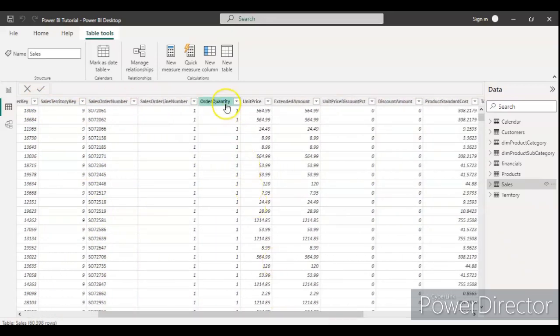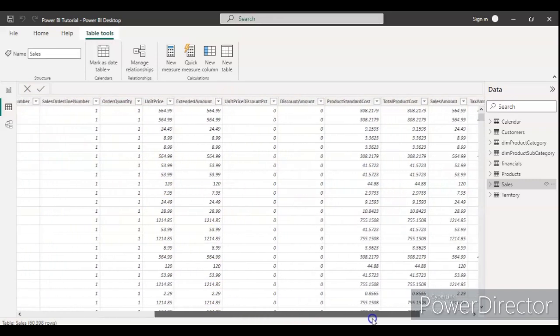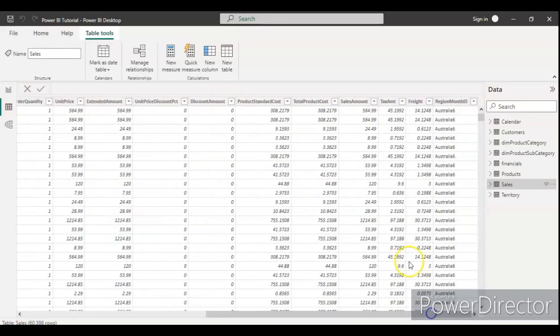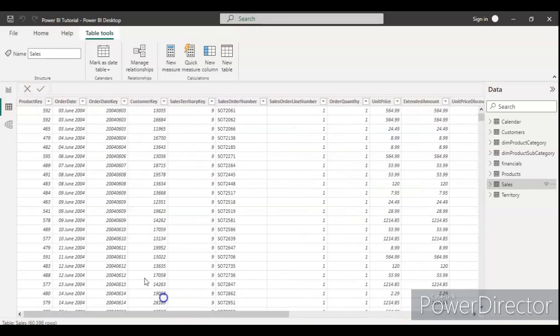Let's see if we have the order quantity, and do we have the sales? Let's see the sales data. We have the sales amount, tax amount, and region month, month region month ID.